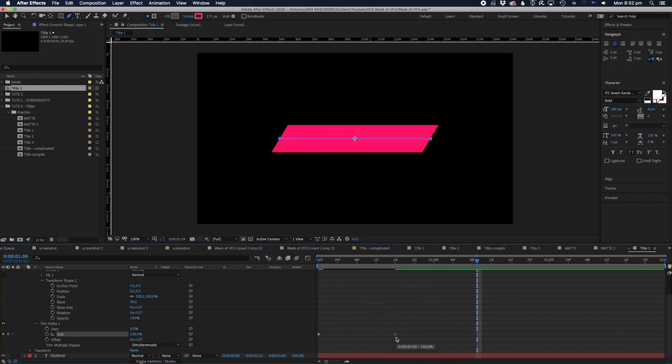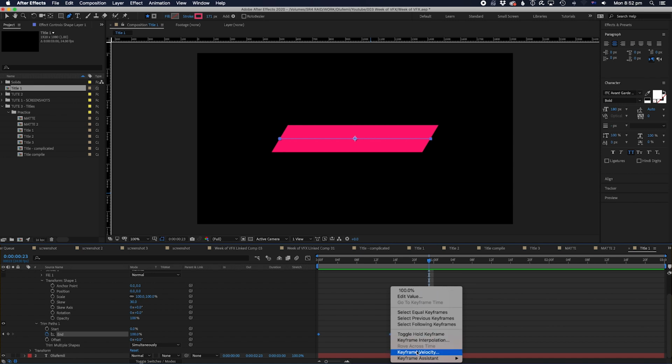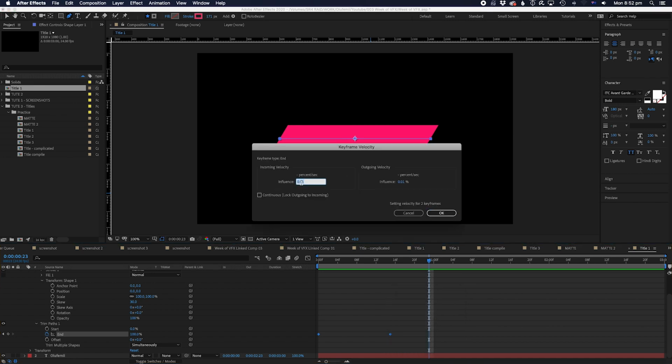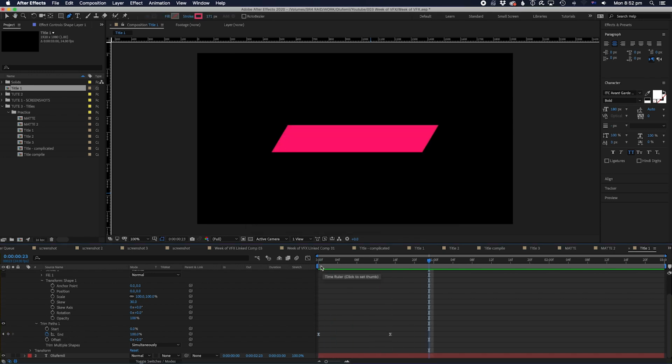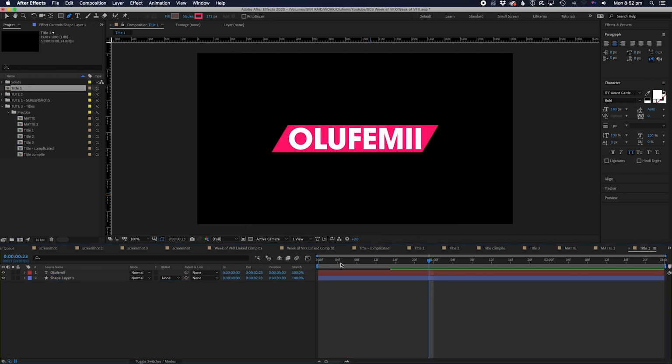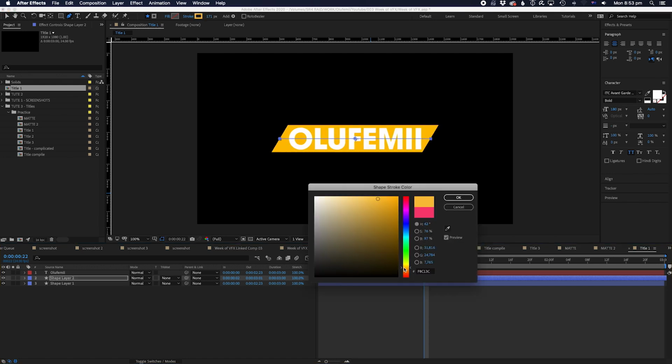Now that looks a little bit long, so I shrank back the keyframe, and the animation looks a bit gross. So we're going to set the keyframe velocity to 75 on both the influence at the beginning and at the end. That looks much better. Now we're going to pull that below the text layer, and we're going to duplicate it and offset the layer by a couple of frames and change the color of it to something tasteful.